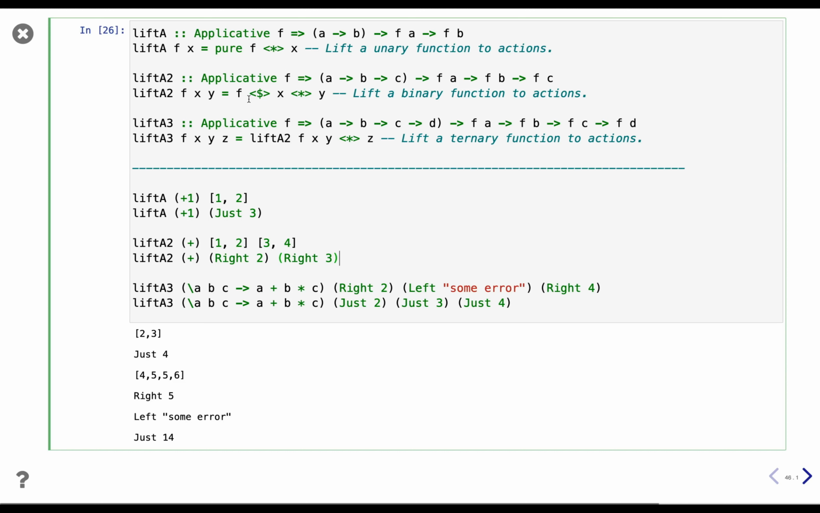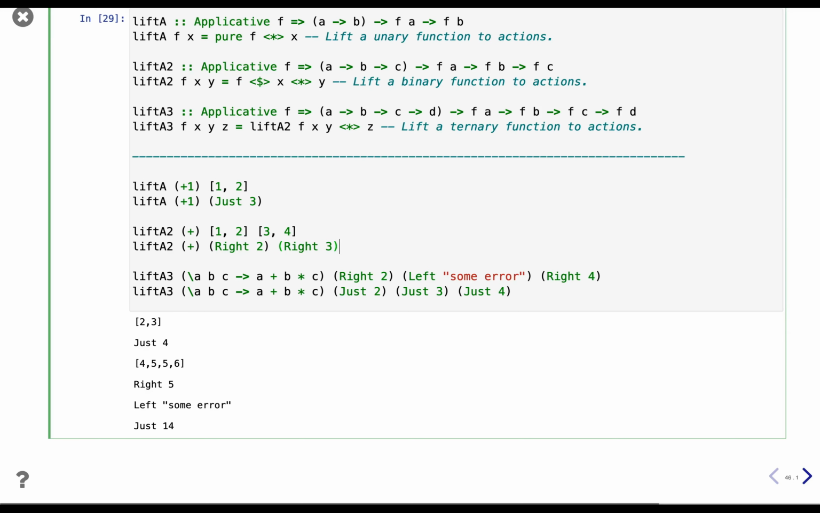And finally, lift A3 is there because counting to 2 feels incomplete. Jokes aside, in most scenarios, you should use fmap instead of lift A, and if you have to lift a binary or ternary function, feel free to use lift A2 and lift A3 or the applicative style, whatever you like best. Now let's move on to more interesting ones.